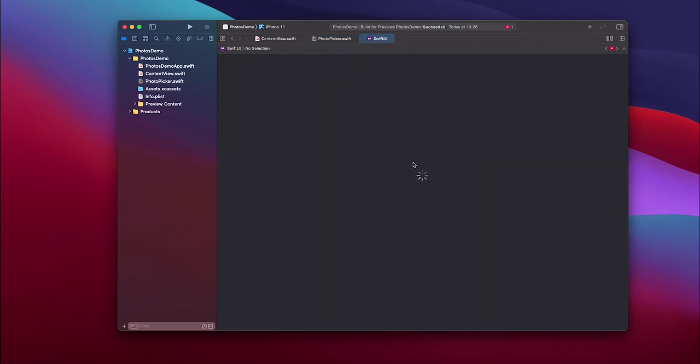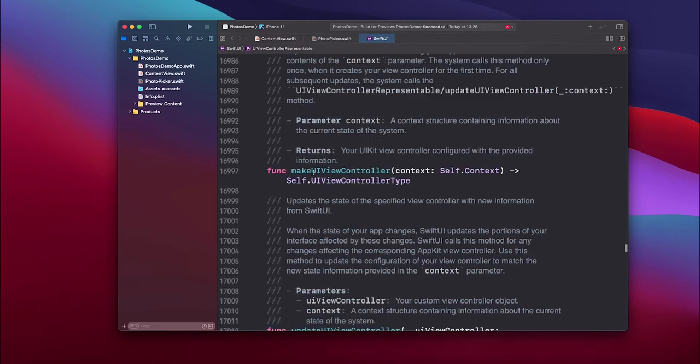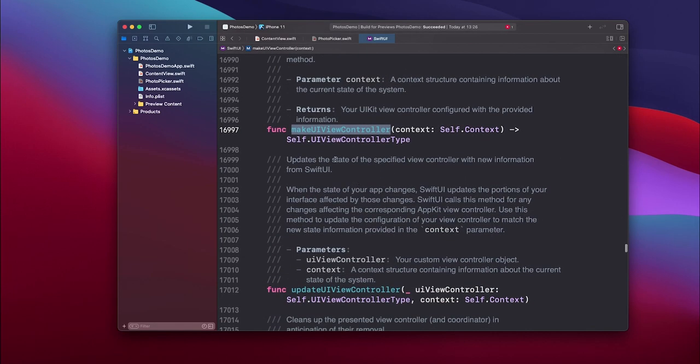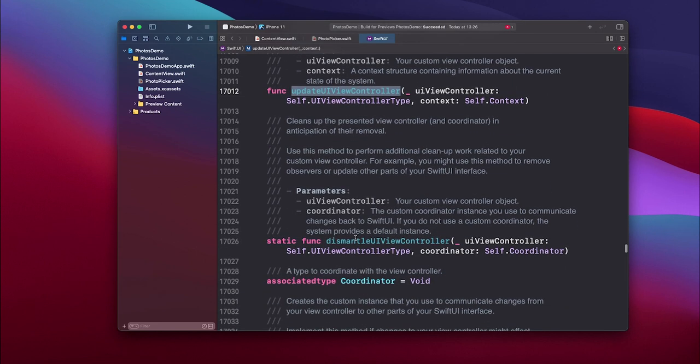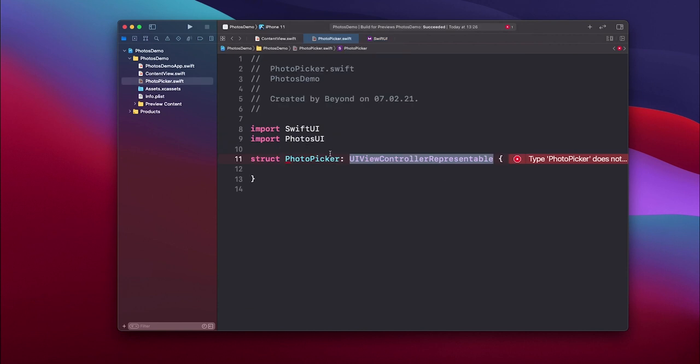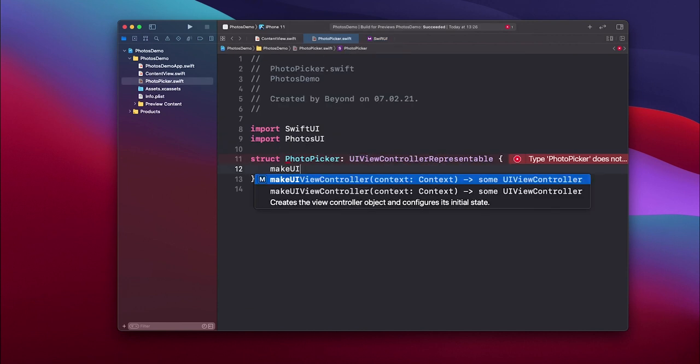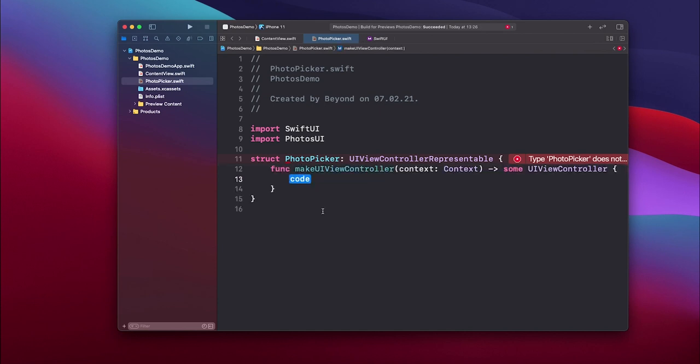And if you look in here, you should see that it requires you to implement the 3 methods that we talked about before. So the makeUIViewController, the update, and the dismantle. However, this one is optional. So let's go back and start by implementing the first 2. So I will create the makeUIViewController one first.